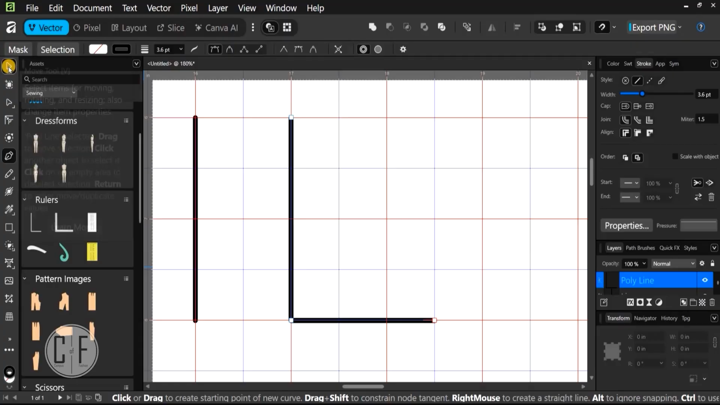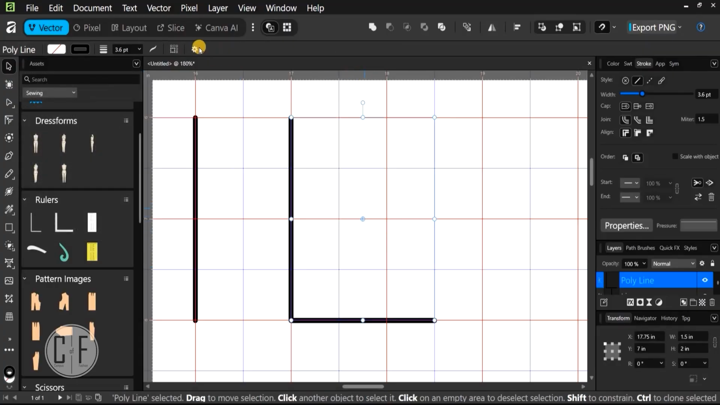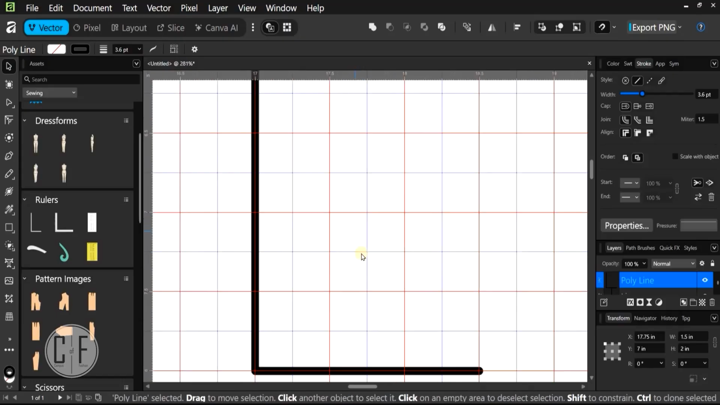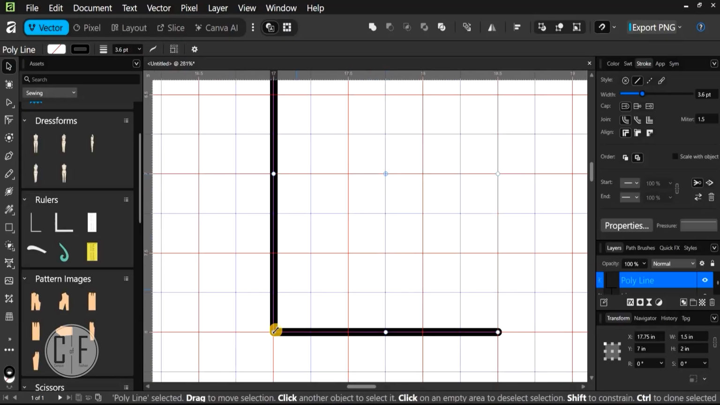And if I select the move tool, my bullseye comes up because I already have this activated. So my bullseye will come up. I need to move my bullseye from this point to my pivot point, which would be here.